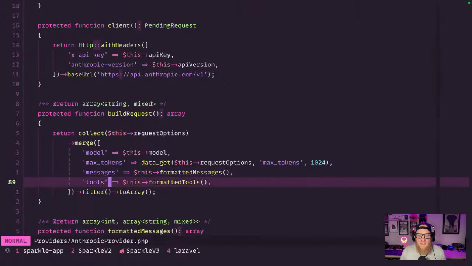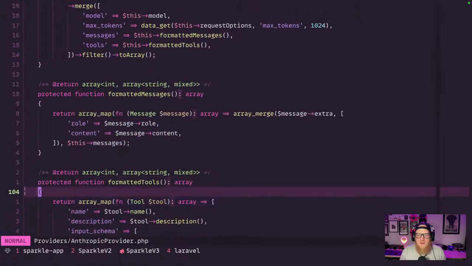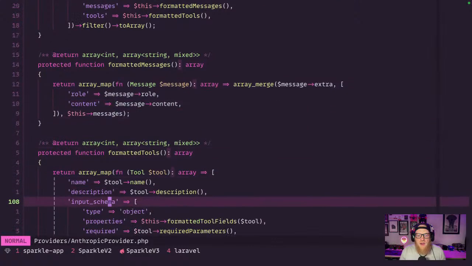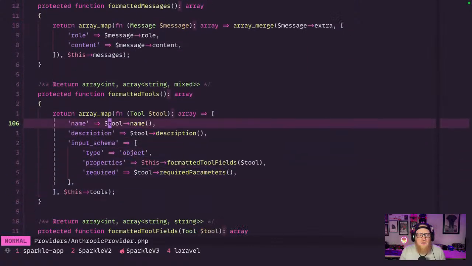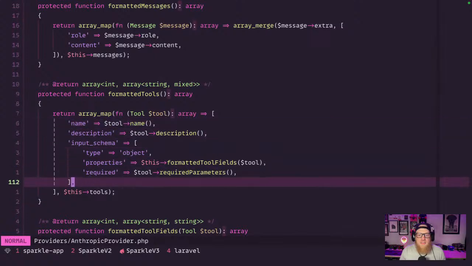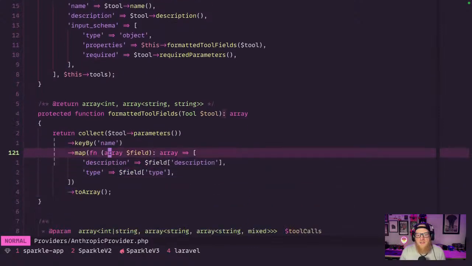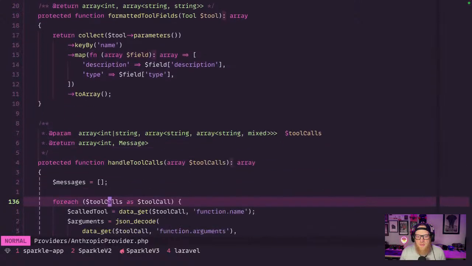And then we have our tools, and we have some helpers around converting our DTOs, like our message DTO, into the format necessary for Anthropic. And same with our tools: we take our tool object and map that into the schema for Anthropic. This is work we did yesterday. We have another helper method to format our tool fields, which is done as a partial JSON schema object. I say partial not because it's a partial object, but because there's partial support for the JSON schema spec.